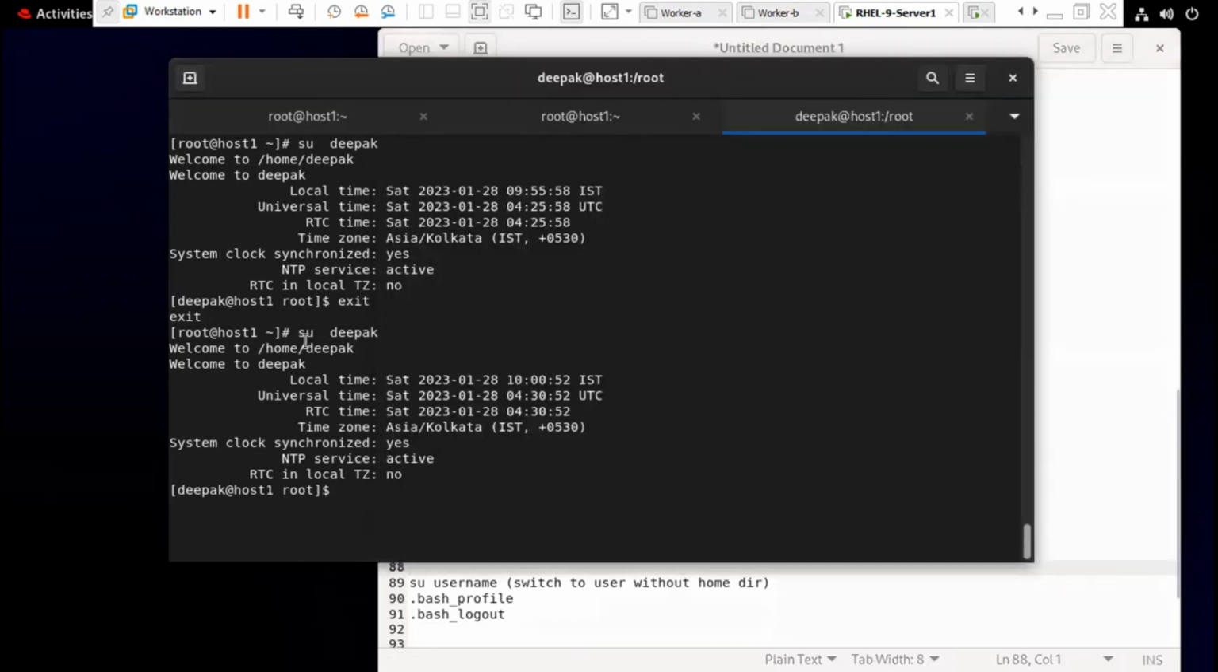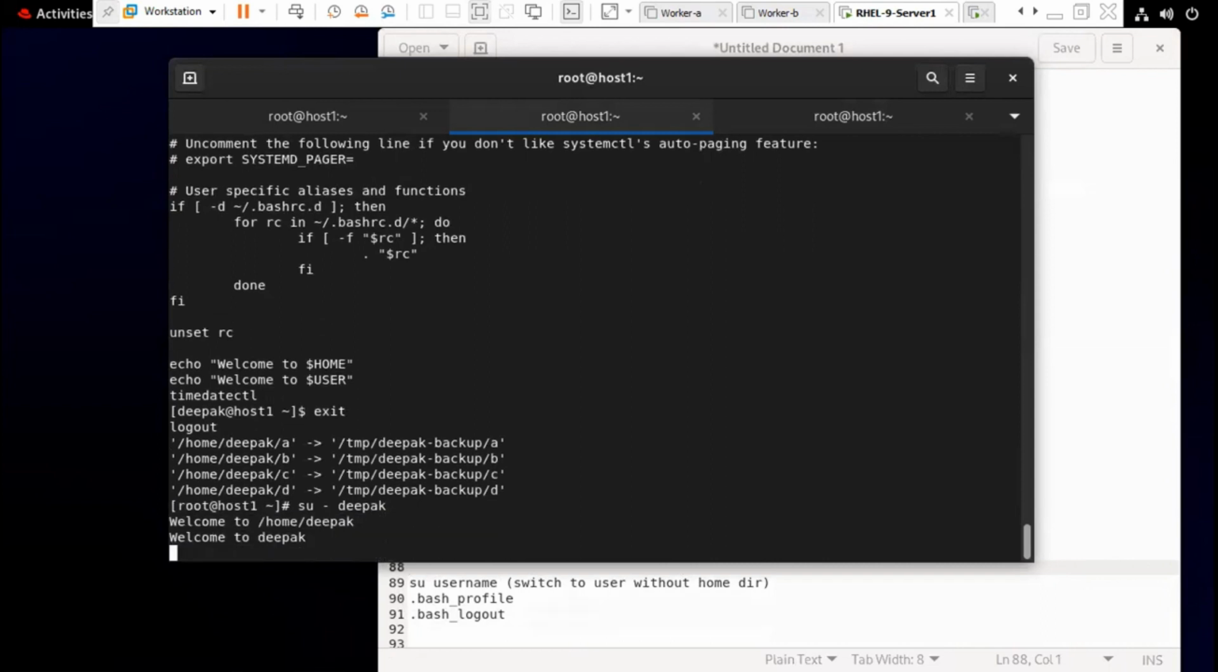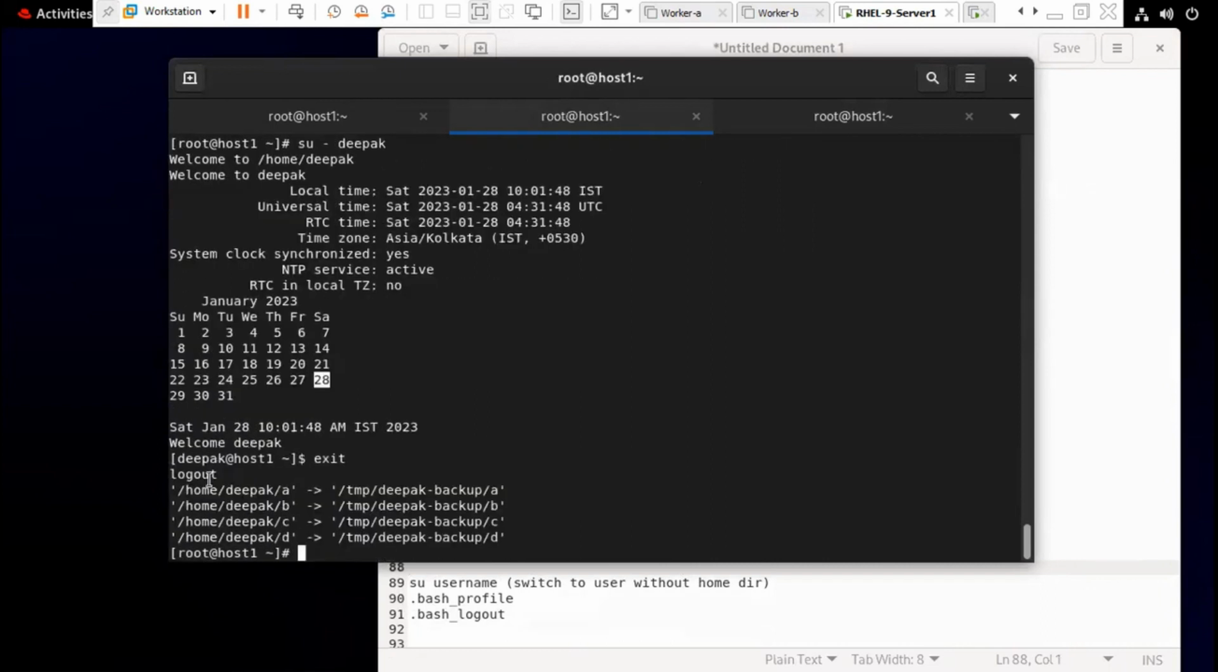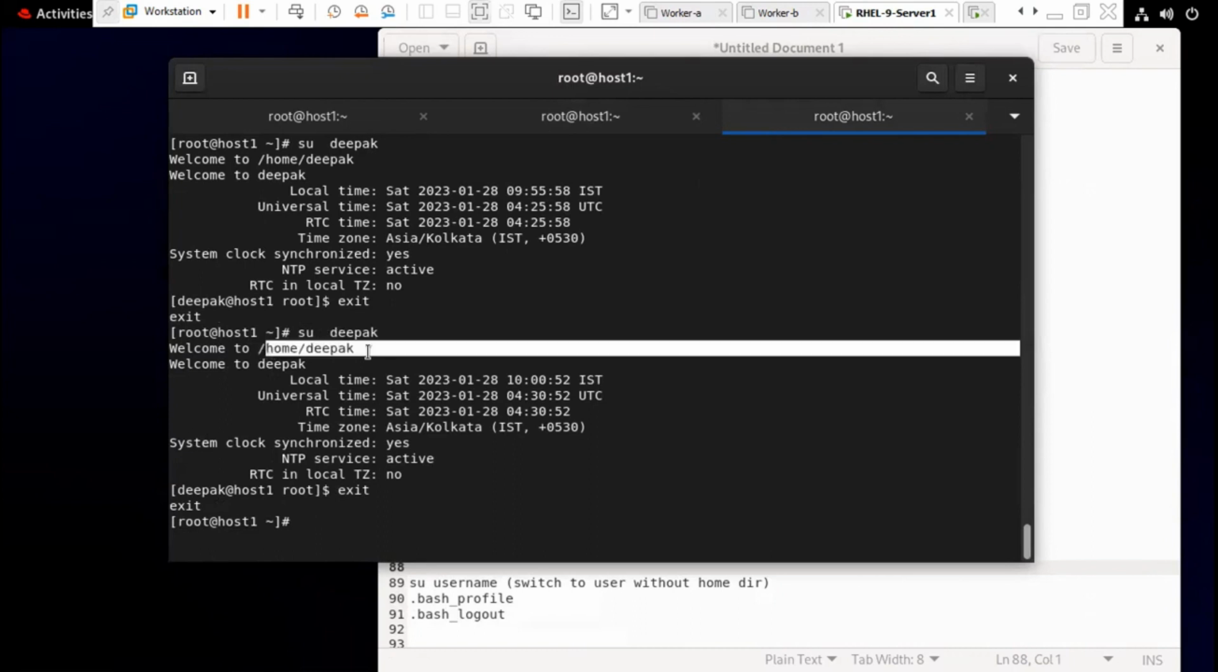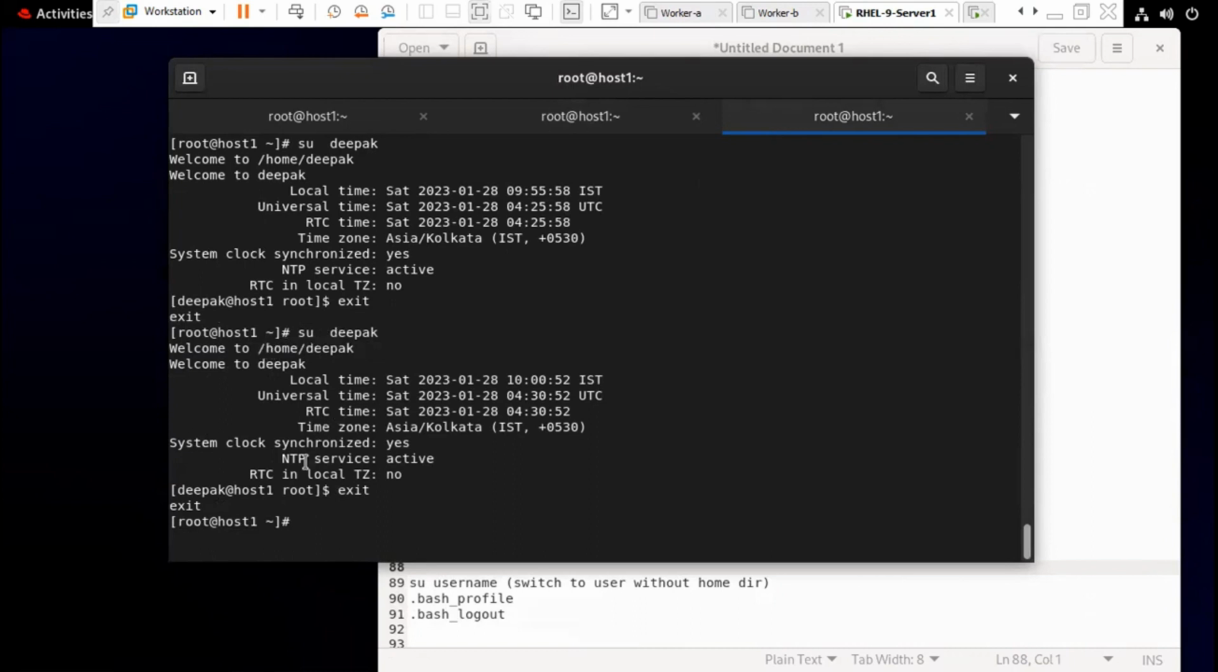If you see the difference, su Deepak and you do exit, it simply writes exit. But if you write su hyphen Deepak and type exit, it says logout. It means when you do su hyphen username, you are switching to the user with the home directory and actually doing a login. But without hyphen, you are just switching the user without the home directory. So your profile file is not going to execute, and as you're not logged in, your logout file will also not execute.